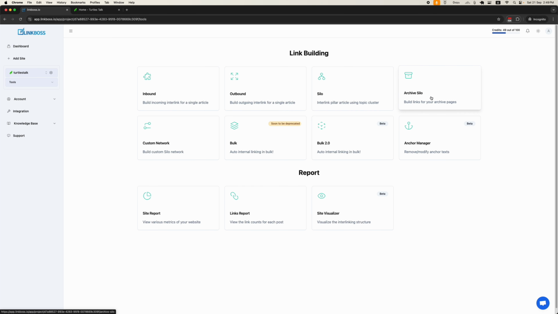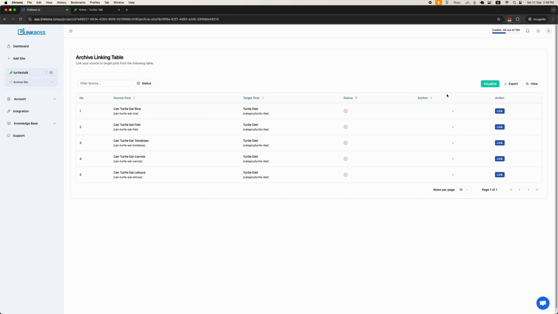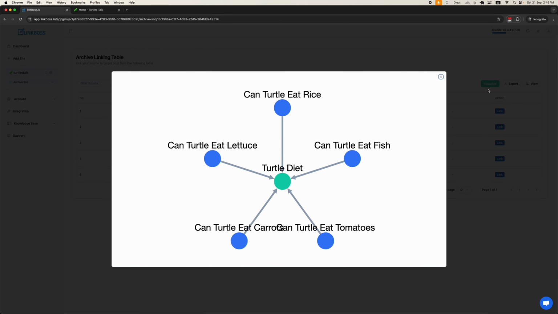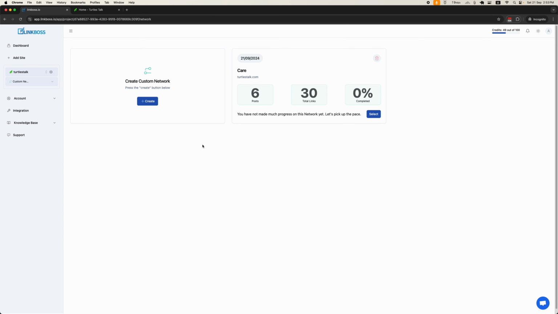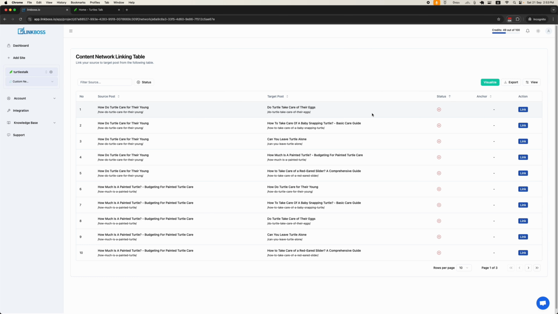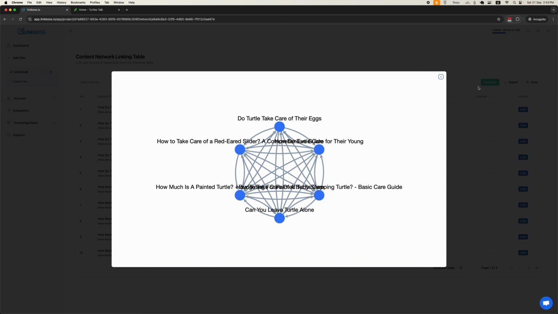Archive silo tool. Designed specifically for archive pages like categories, authors, and tags, this tool is ideal for e-commerce sites looking to optimize link structures for product categories. Custom network tool. If your site is built around topic clusters instead of a pillar post structure, the custom network tool is a great option for managing and linking your content.